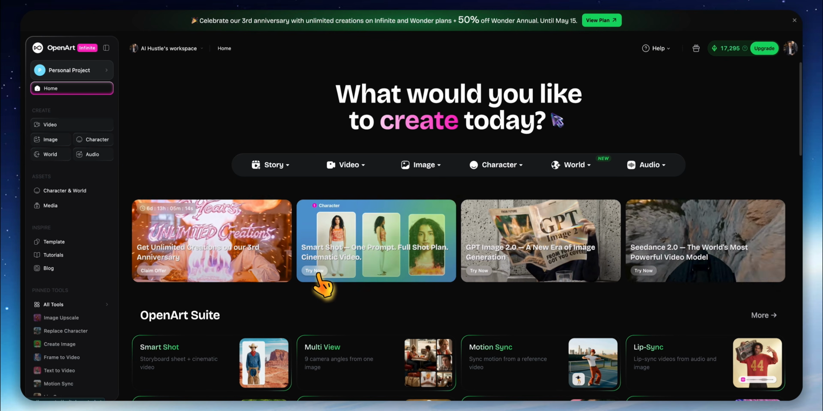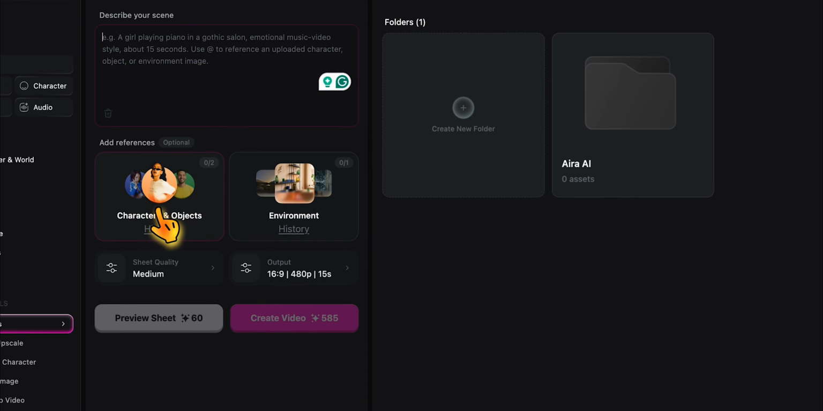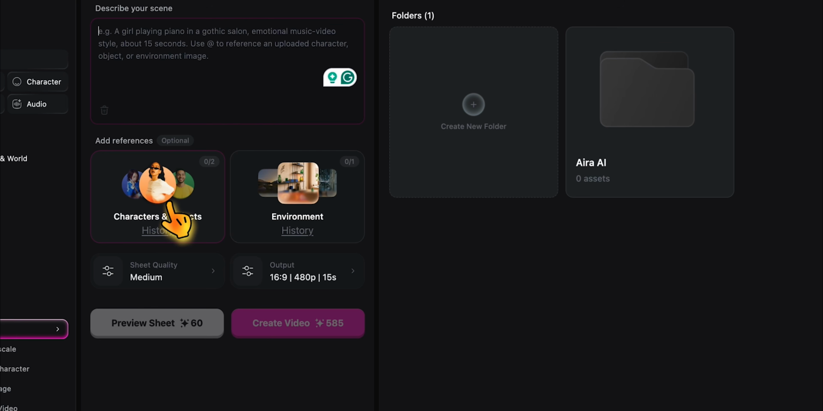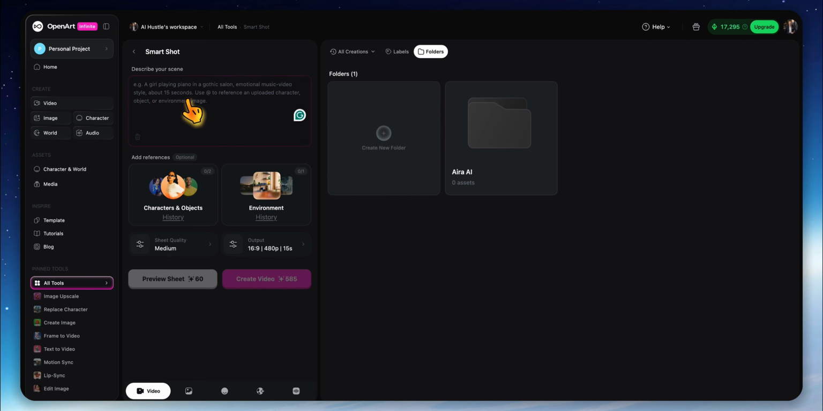So now it takes you into a completely new dashboard. And right here, you can actually import up to 2 reference characters and 1 environment image. But for now, we're going to keep things simple and generate everything using only text. So for this example, let's create a cinematic shoe advertisement.